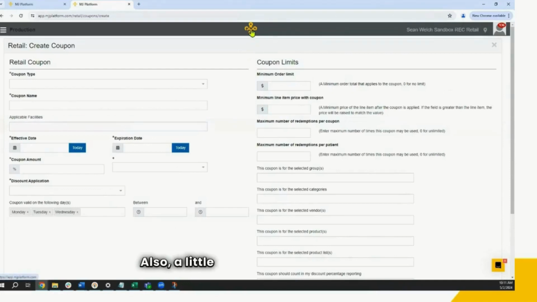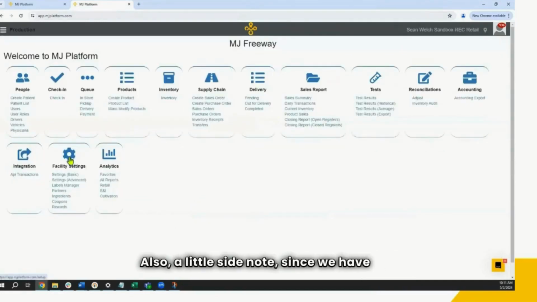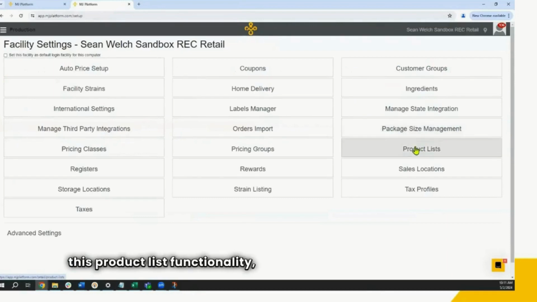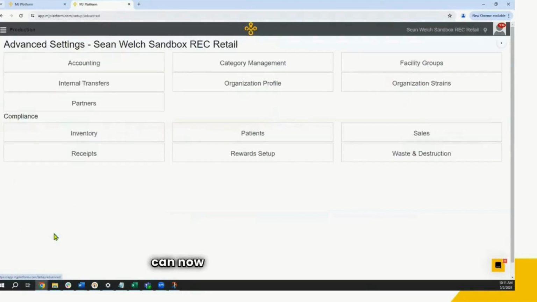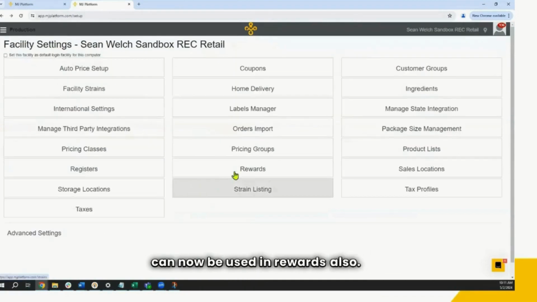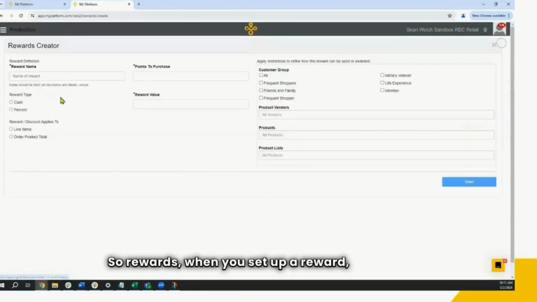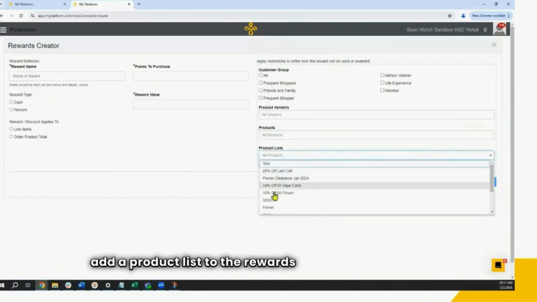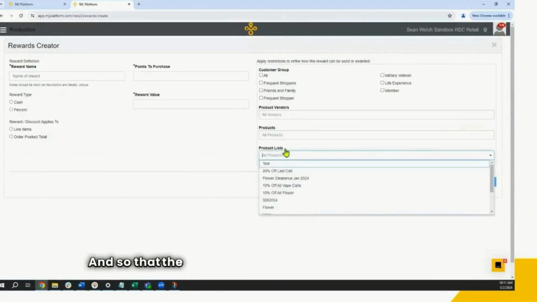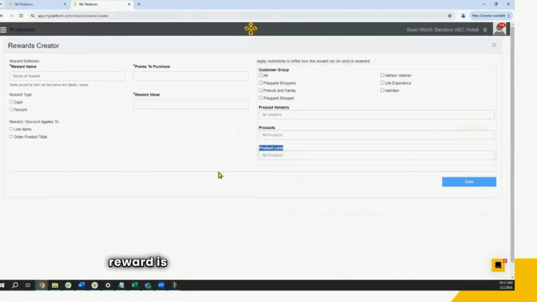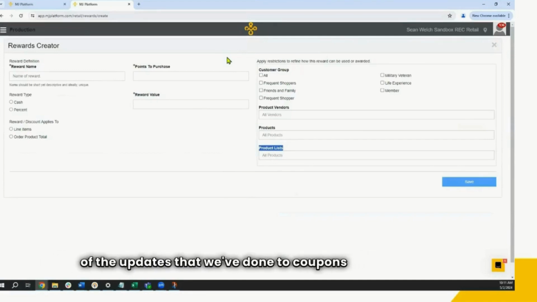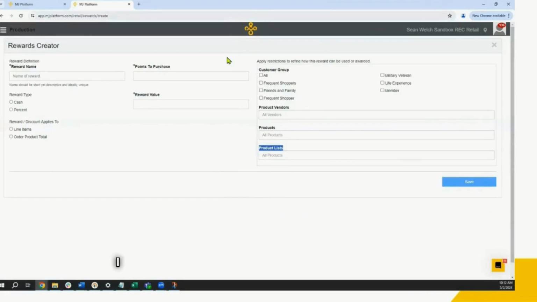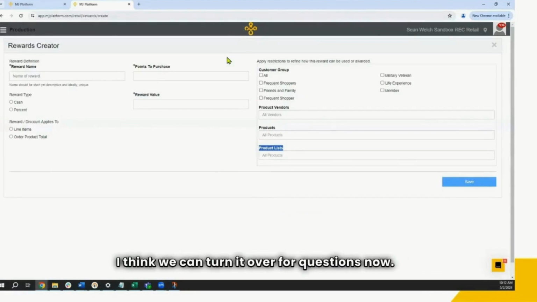Also, a little side note, since we have this product list functionality, it can now be used in rewards also. So when you set up a reward, you can add a product list to the rewards, same product lists. And so the product management with any given reward is much more streamlined now as well. And that pretty much covers the basics on some of the updates that we've done to coupons recently. And I think we can turn it over for questions now.